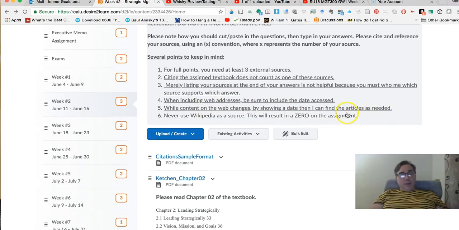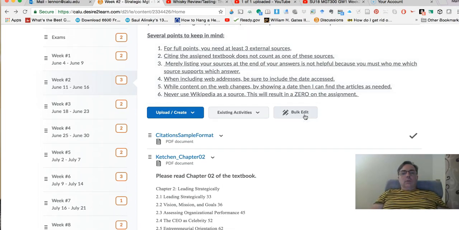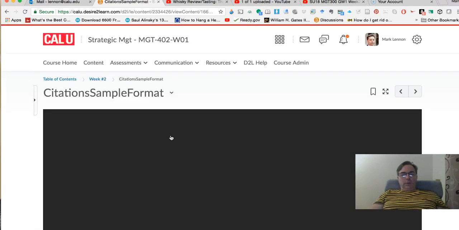Finally, and this is very important, never, ever, ever use Wikipedia as a source. I will give you a 0 on the assignment. Why? Anyone can edit a Wikipedia article. All right? So now you're still wondering, well, how do you do these citations exactly? Click on Citation Sample Format. This will answer it for you.